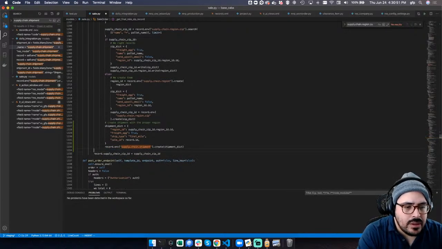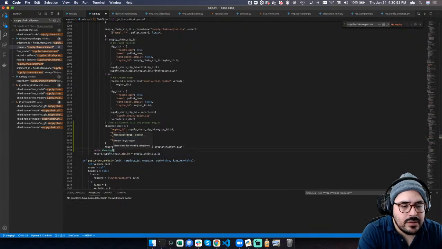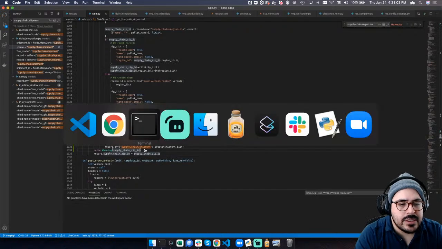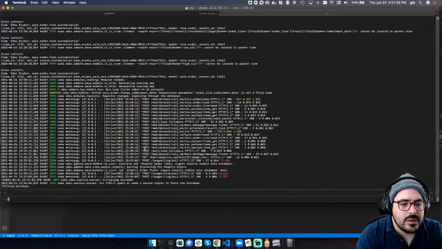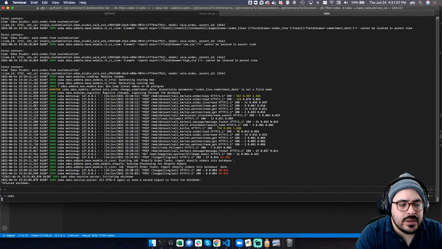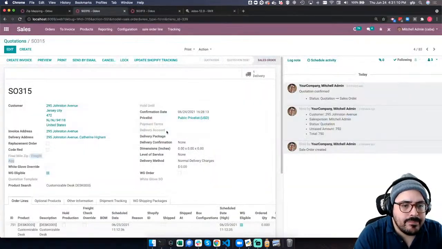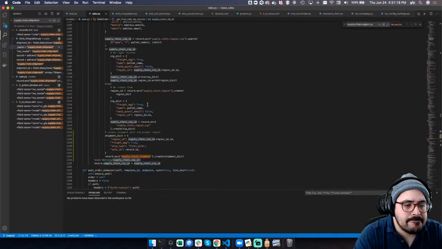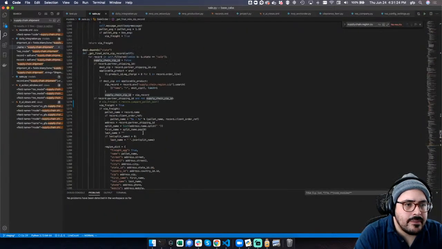For example, if we were to raise warning, actually, supply chain zip ID. Now this might return false because it might be before. This actually might return an error message immediately, which is not good. So I'm not sure why it's not.